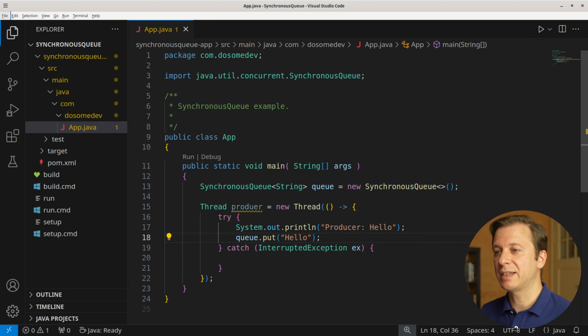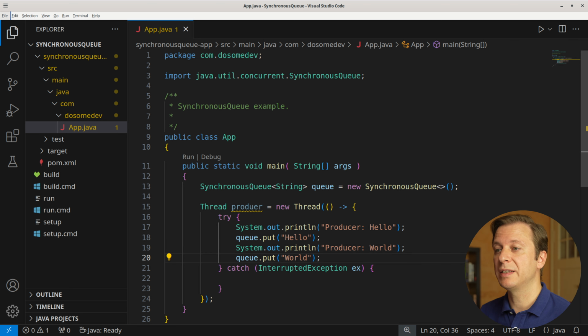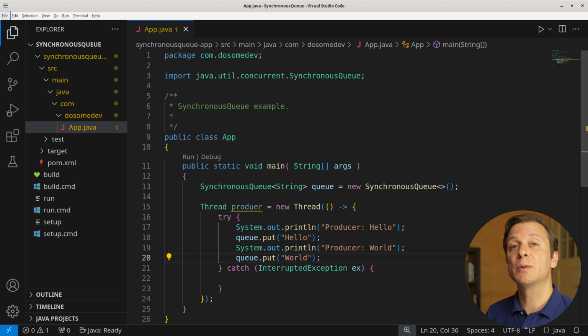So let's build a try-catch context around it, in which we try to put hello, and if it fails, we can catch it in an interrupted exception. Alright, while we're at it, let's also print another message, producer world, and also put world in the queue. This will only work if between hello and world a consumer has consumed the hello, but we will see that in just an instance when we run the application.